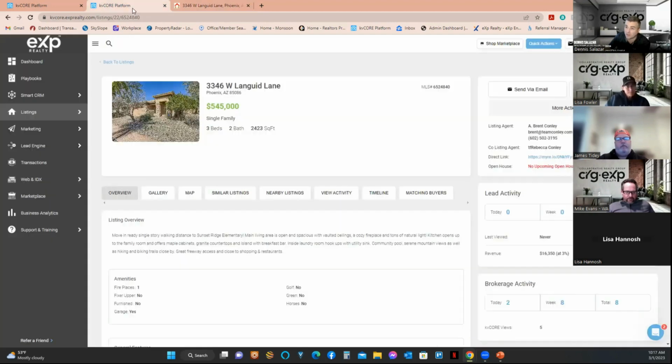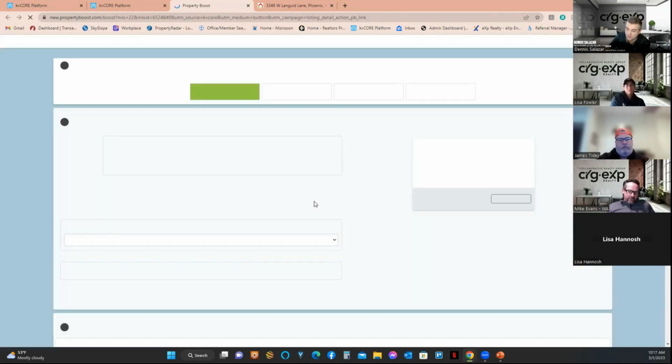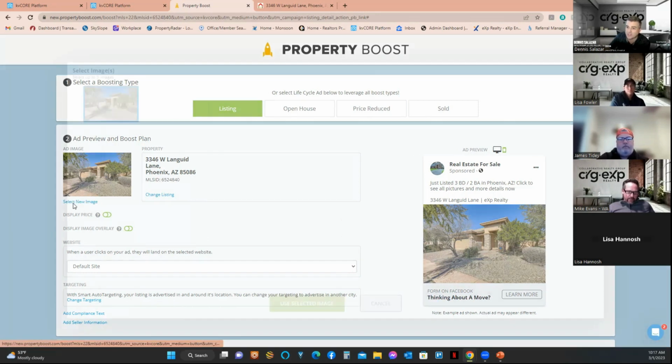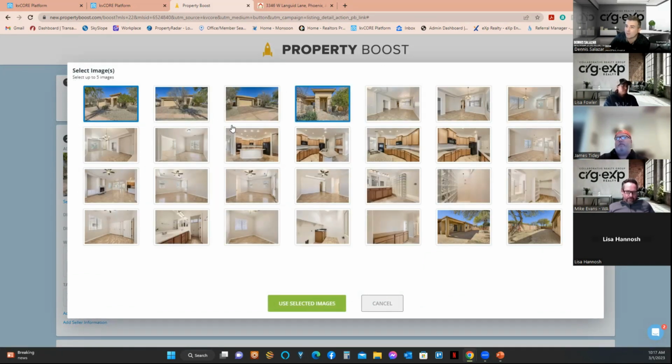Now, on a property boost, on the other hand, if I was to boost this property, and if I wanted to pay kvCORE 45 or 60 bucks to actually try to generate traffic in a similar way that we would do if we manually do this on Facebook, it lets me go in and change the image. So if I didn't like this image, I can click down here where it says select new image. And I could say, oh, I really like that one better. And if I use that selected image and deselect the one, you can actually select up to 5 images that it uses for the boost.